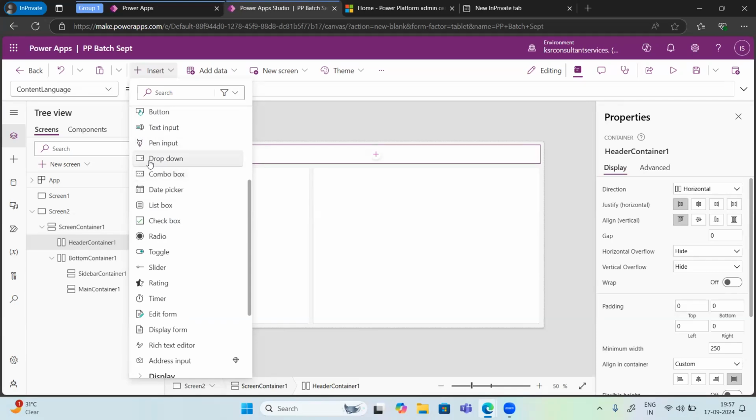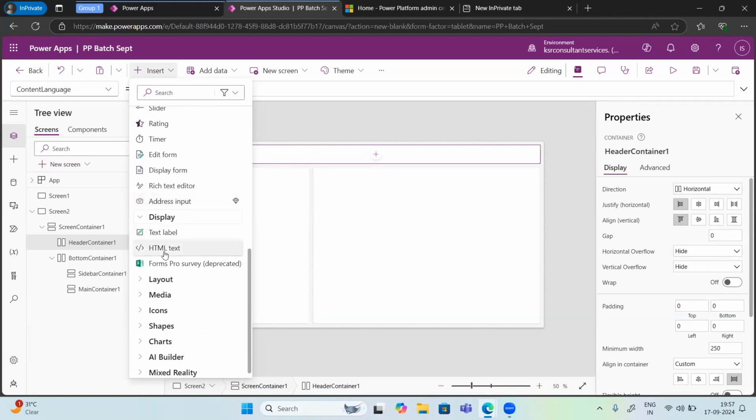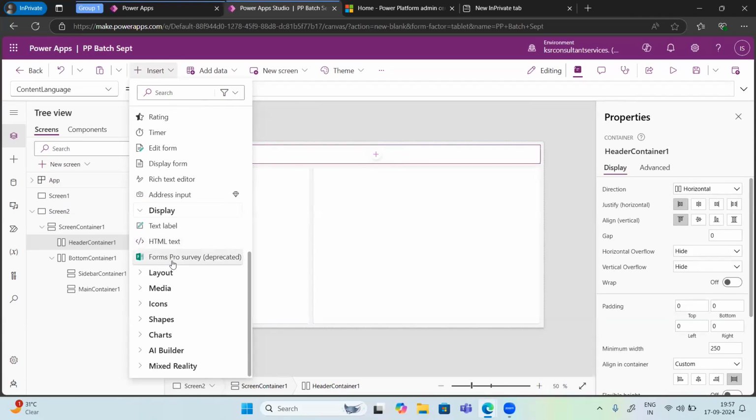I will be telling what is the difference between drop down and combo box, and when to use which. And there is a date picker, that is calendar. Then list box is there, check box is there, radio button is there, toggle is there, right? So similarly you can add form. There are some display related features also, like text. You can add HTML text, you can integrate form also, but now it is deprecated.